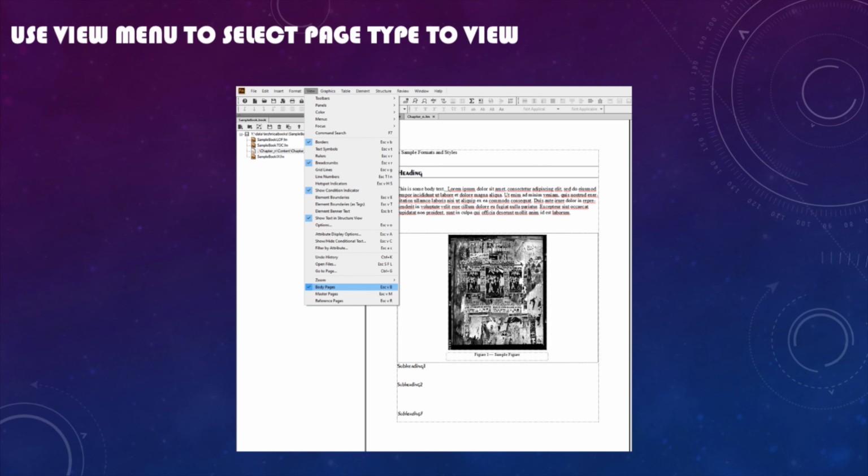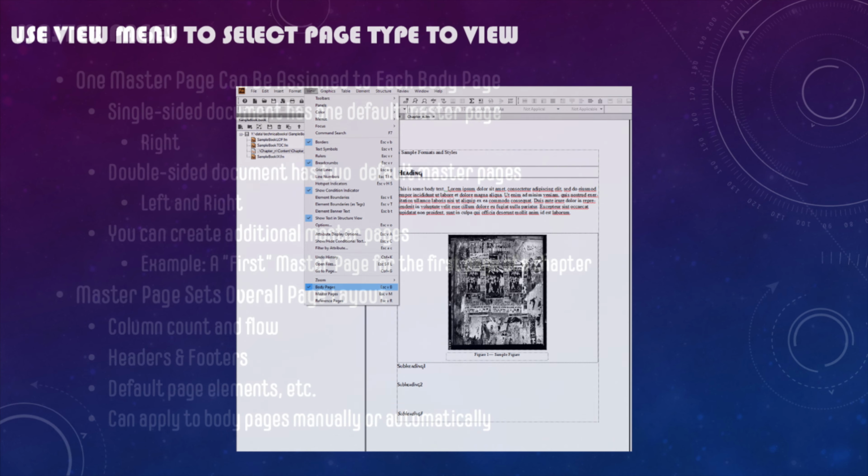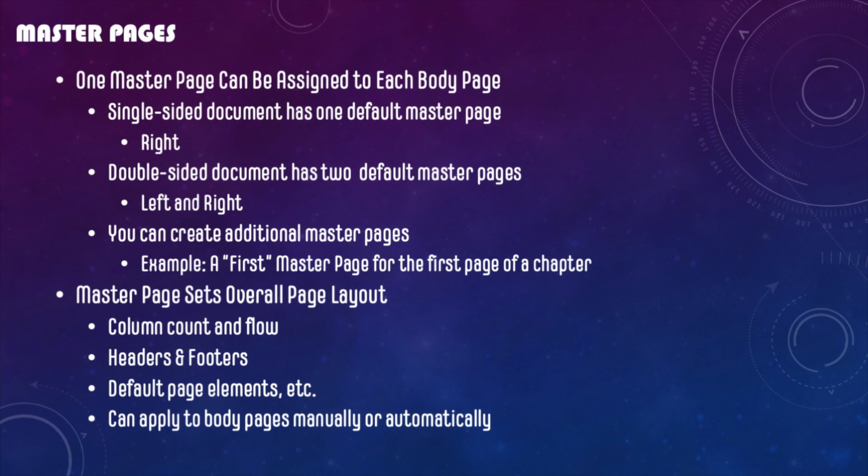When you first open FrameMaker and open a document or create a new document, you're going to get the body page view. To select the other types of pages, go to the View menu, scroll down, and at the bottom you'll see body pages, master pages, and reference pages. I recommend just going into your FrameMaker and opening up the master pages and reference pages just to see how they differ from each other. Master pages.